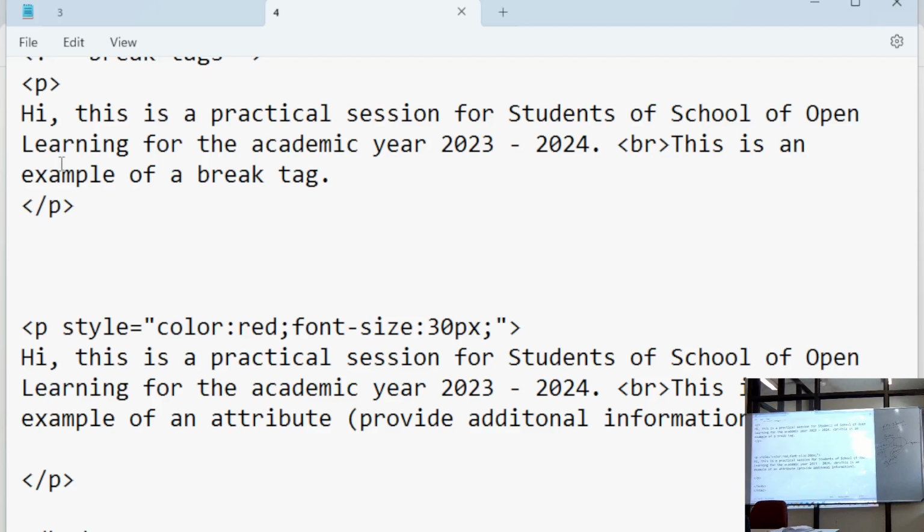H1 is the biggest, H2 is the next smaller, H3 is the next smaller, so H6 is the smallest. That's why we have given the differentiations. Same content but difference in size. H1, H2 is the size which we have given.